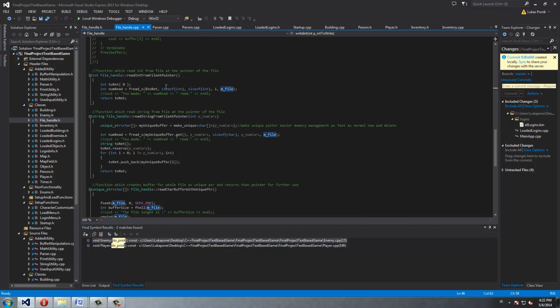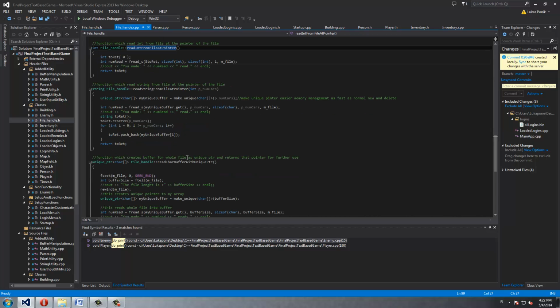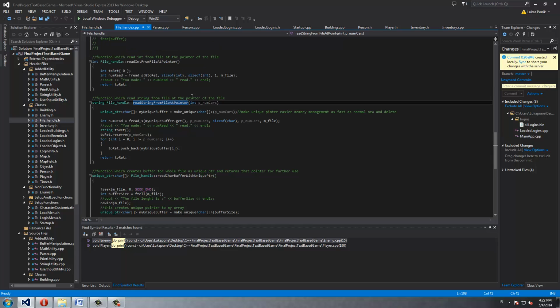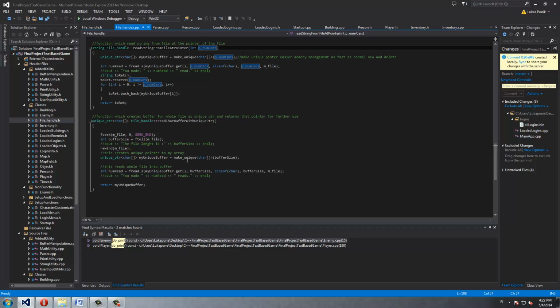I didn't use these functions, but I had them in if I wanted to use them. So read integer from file at pointer. Actually I might use them somewhere, but I'm not sure. Read string from file at pointer as well. So I just pass the pointer, which was there already when I was reading the file, and how many characters I want to read from the string. But which one I used was the read whole file into my buffer.